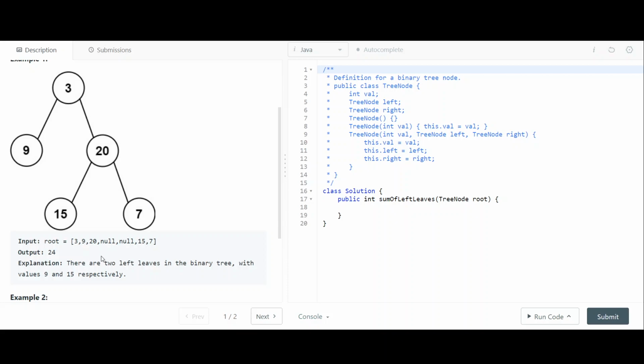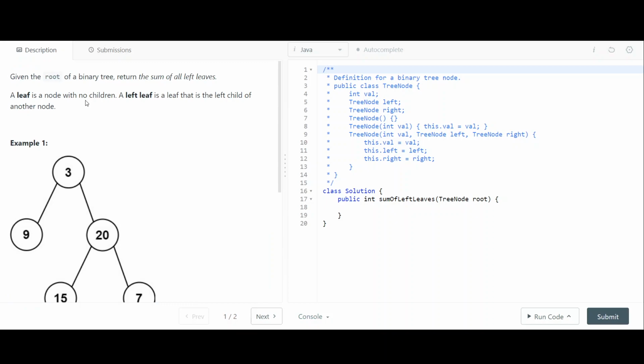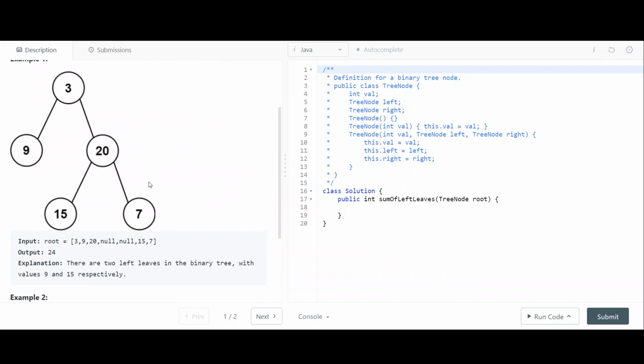So this is the tree. There are two left leaves in the binary tree, with 9 and 15. This is a leaf. This is a leaf. A leaf is a node with no children. Fair. A left leaf is a leaf that is a left child of another node. A node which has no children and is a left child. Okay.